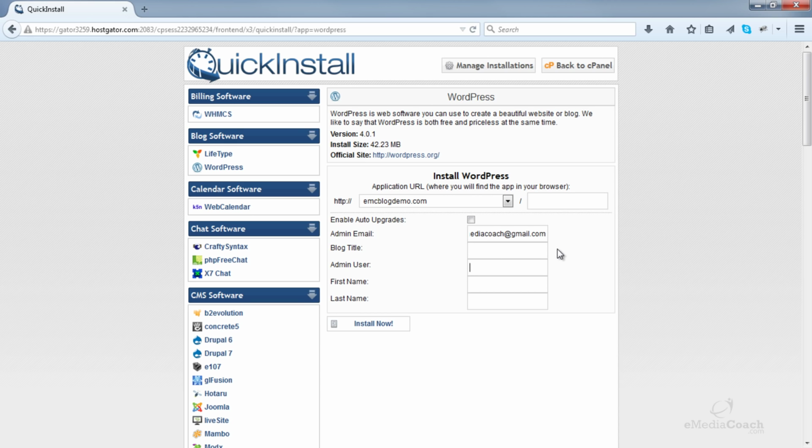In the admin user field, enter your name. Keep in mind, this will be visible to the visitors on your website. So if you want to stay anonymous, use something like admin. Otherwise, enter your name. And that's all we need for now. Click Install.